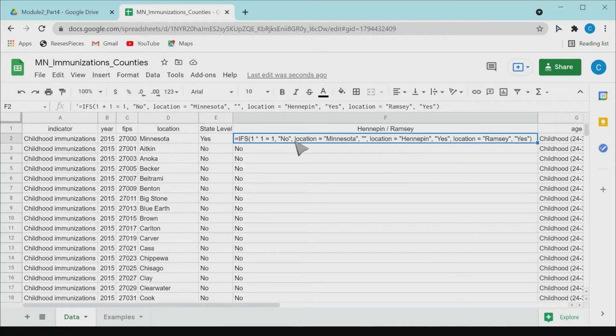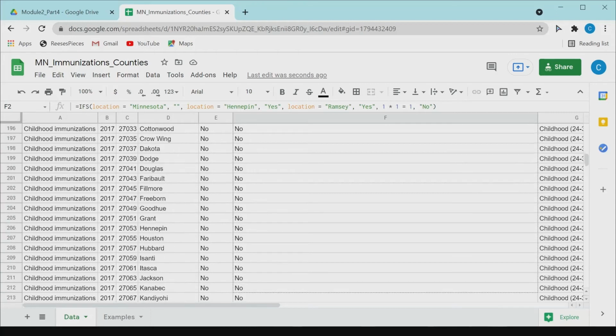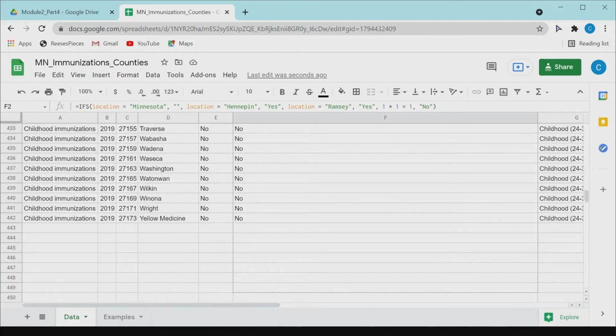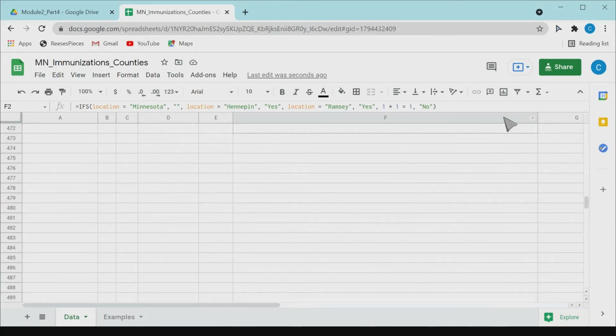So our default value, if we're in a situation like this where we want all other rows to be a no, has to be at the end of this list. Okay? Because we wanted to check for Minnesota, we want it to check for Hennepin, we want it to check for Ramsey, and then after you've checked those, I want it to be a no value. And I'll have to copy this down again quickly for all of my different rows. And of course, you went too far.